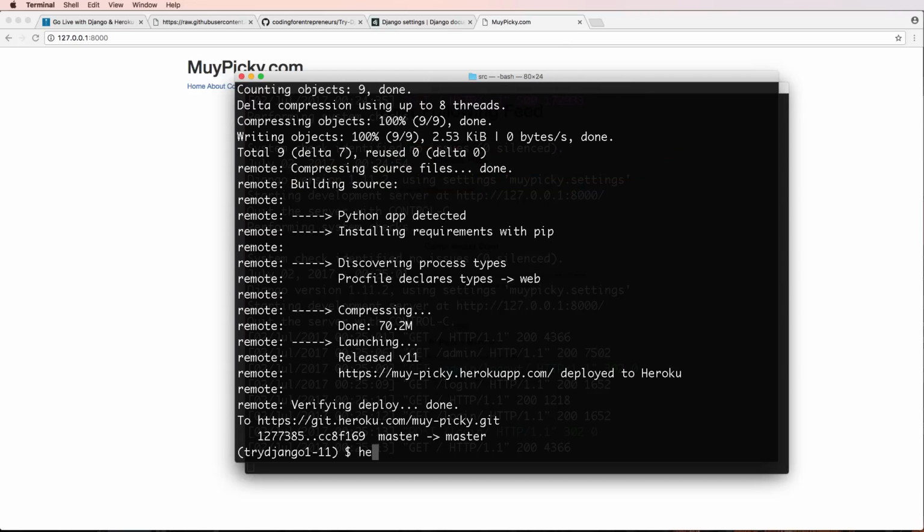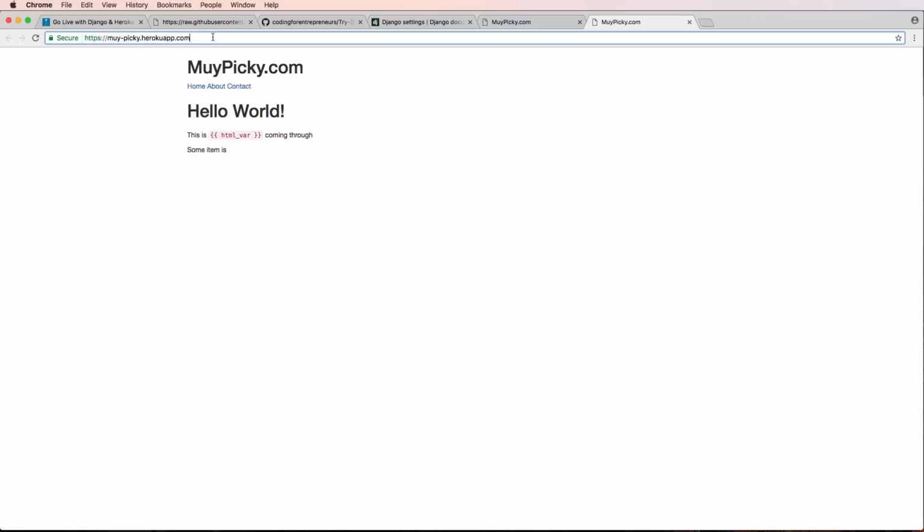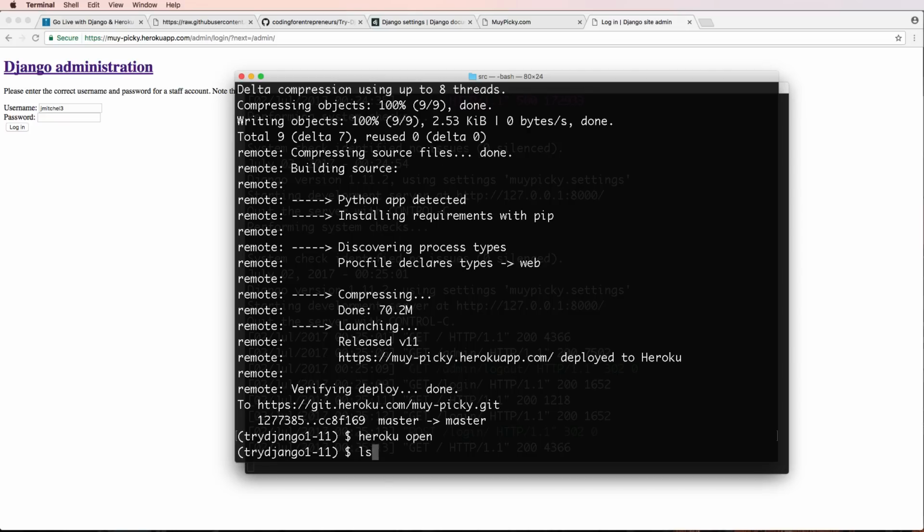Okay, it's pushed, so I'll do heroku open to see this project. It's loading, and hopefully we're not going to see any errors here. There it is. There are no errors. Let's go ahead and try to log in. And it's likely that this doesn't work. So I don't actually remember that user's password locally.